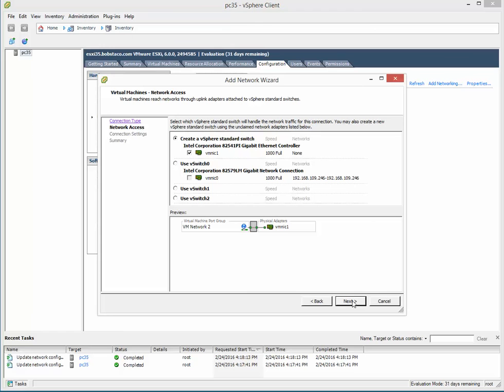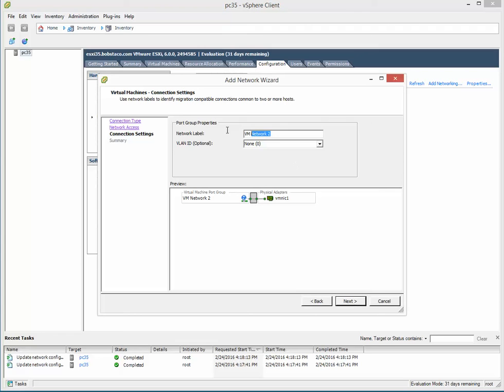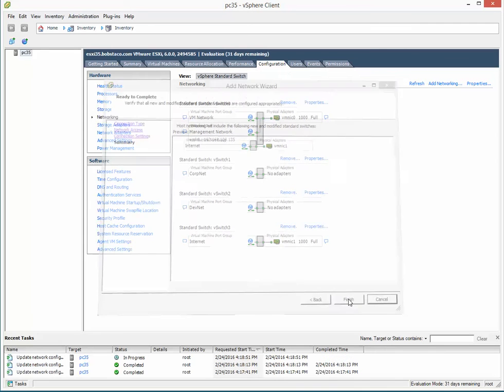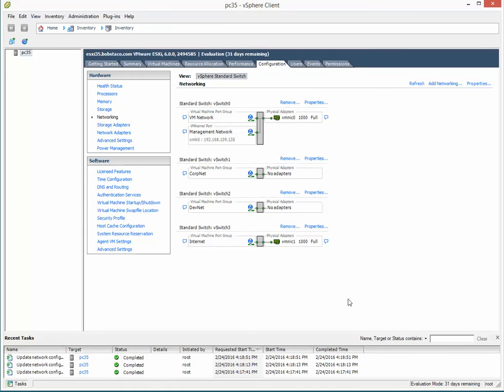Looking at our notes here, we want to use the Intel 8254 NIC for this. It defaulted to that. It knows that this one's already been assigned, so it defaulted to this one. I'll go ahead and select that. This one, according to our network diagram for our project, is called Internet. Moving forward with that. And there we are.